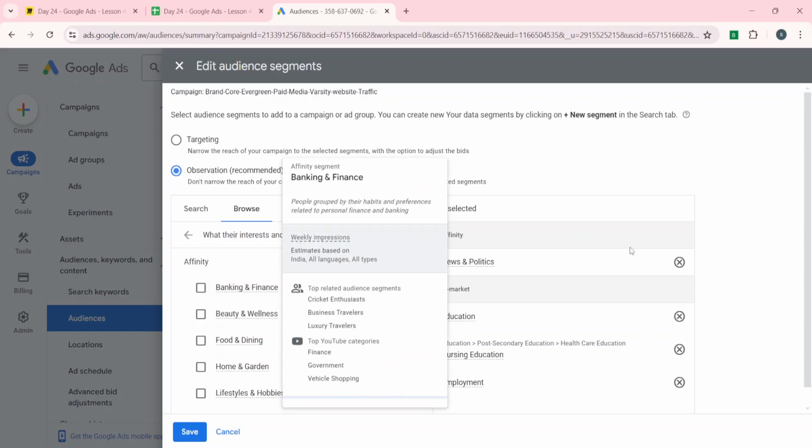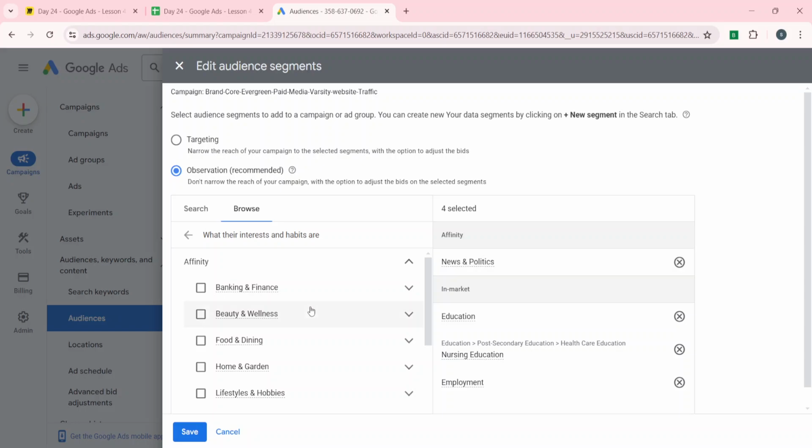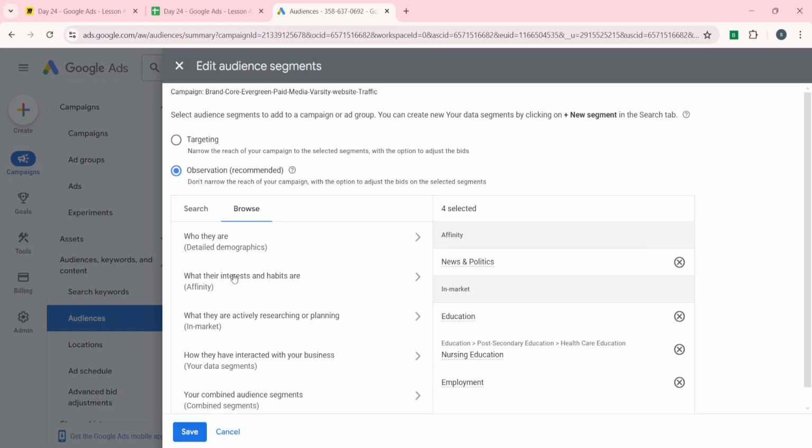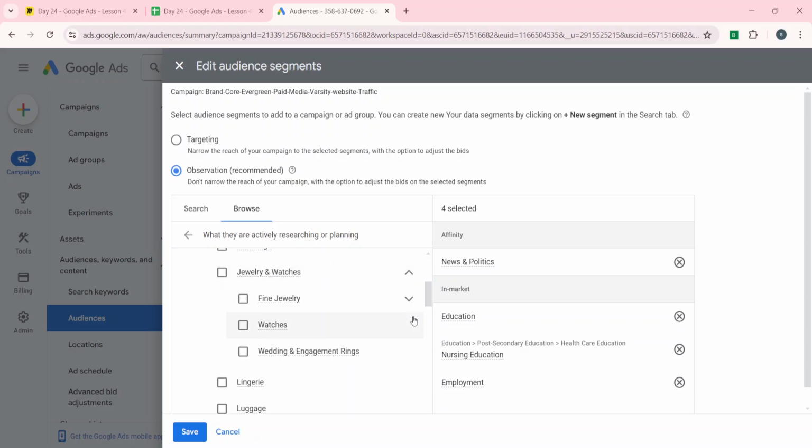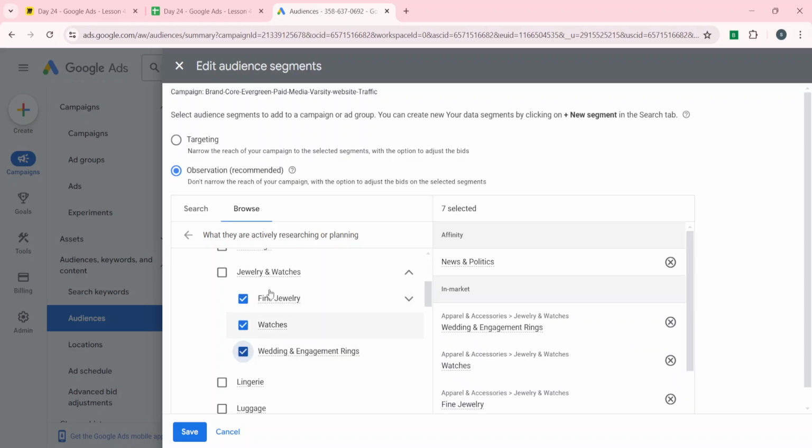So the best strategy, in my opinion, is to add all these audiences, the in-market and affinity audiences, from the engine level. So let's say here I am also adding these audiences. Because, as you have added them in observation mode, adding all these audiences won't make any difference, because our ads will be shown to all the users. The only difference comes when you use targeting.